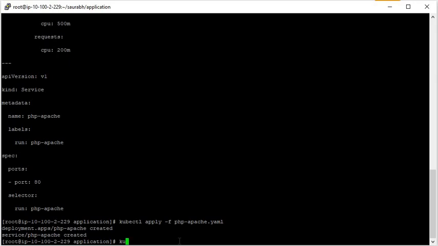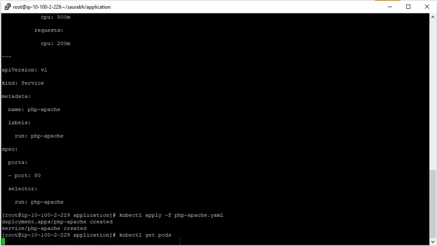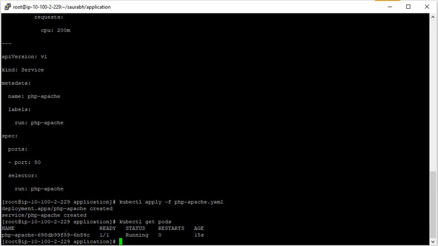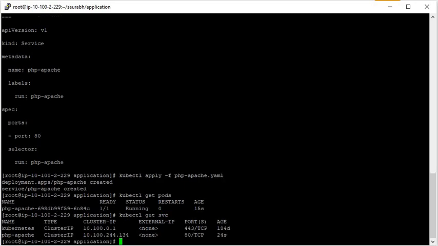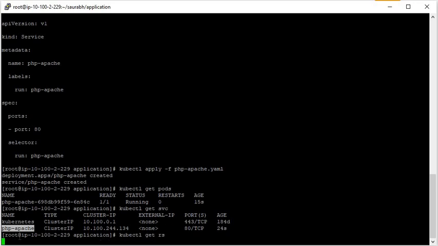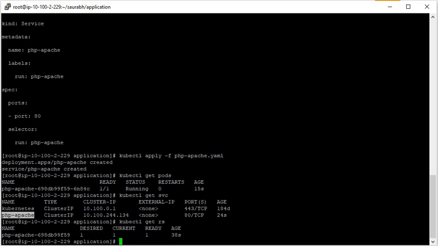kubectl get pods. You can see that one pod is running, and you can see that the PHP Apache service is also running. Currently you can see that there is only one pod, so there is one replica in the replica set. It is showing just one pod.